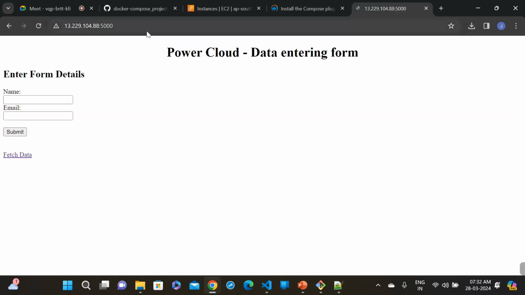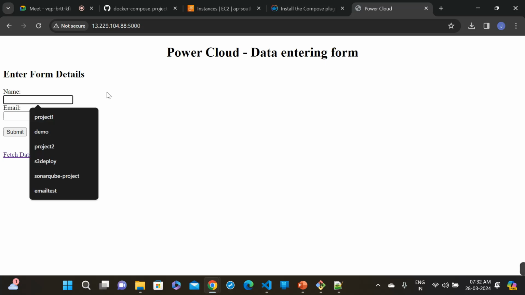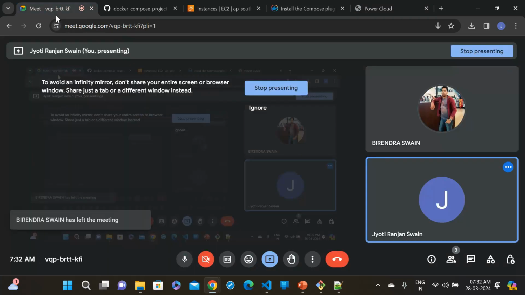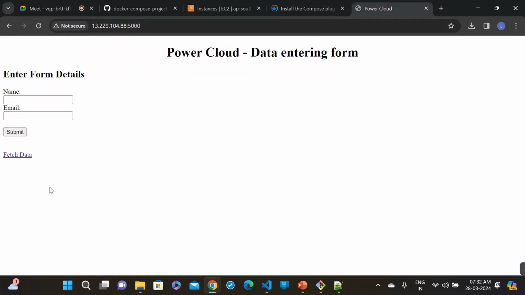Hello, hello. How did the data come back? I have already removed the container and run the container again, so how will it come back?